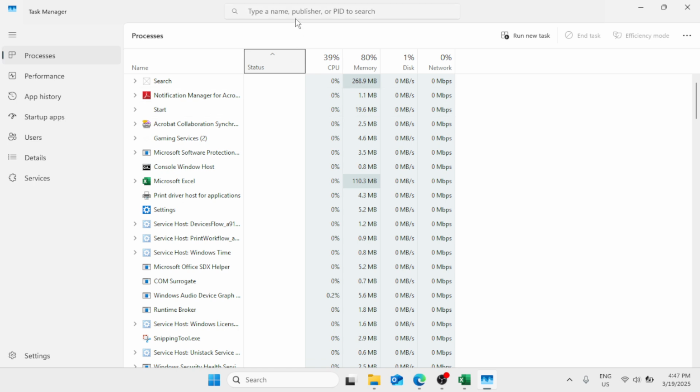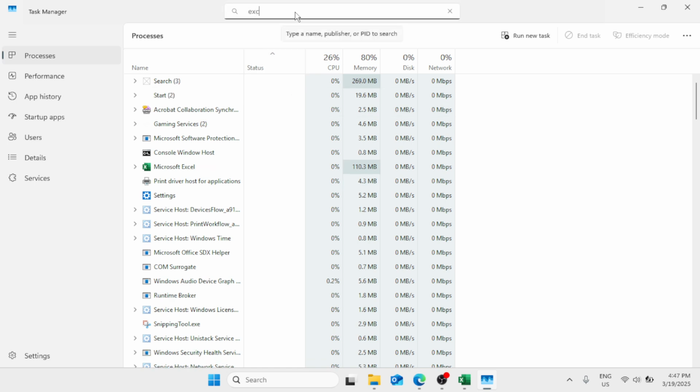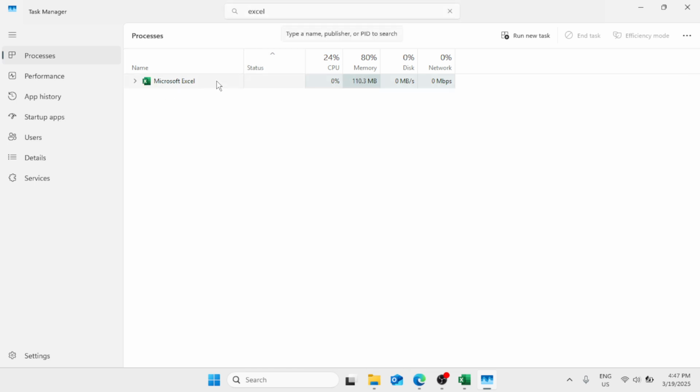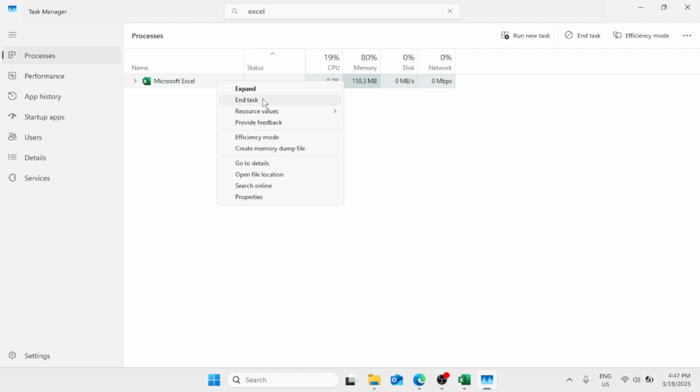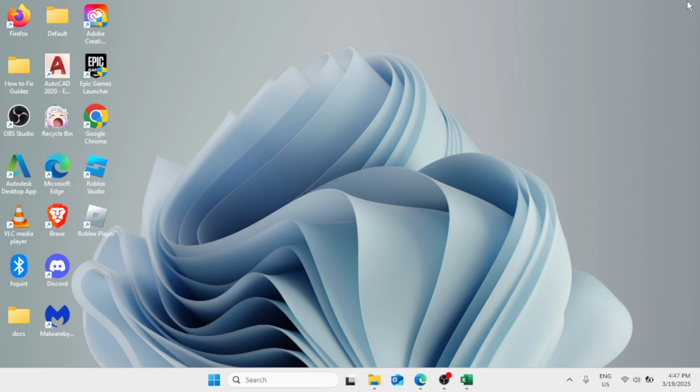Then here you have to simply search for Excel, make a right click, and select the end task option. Once you select the end task option, that will completely close any Excel processes or instances on your Windows. After that, you just have to launch Microsoft Excel again and then try to see if the problem has been fixed.